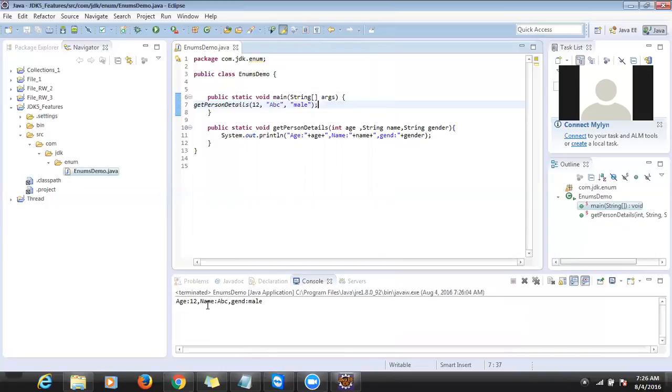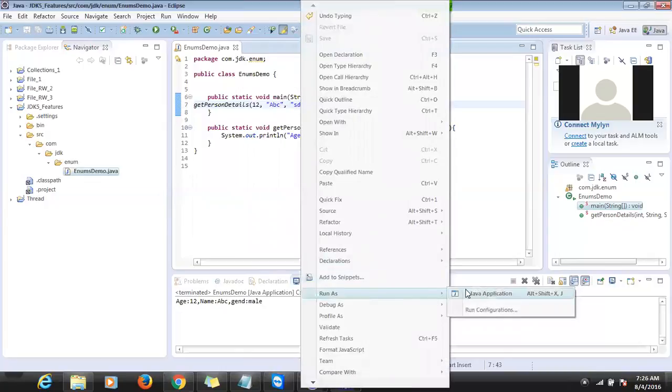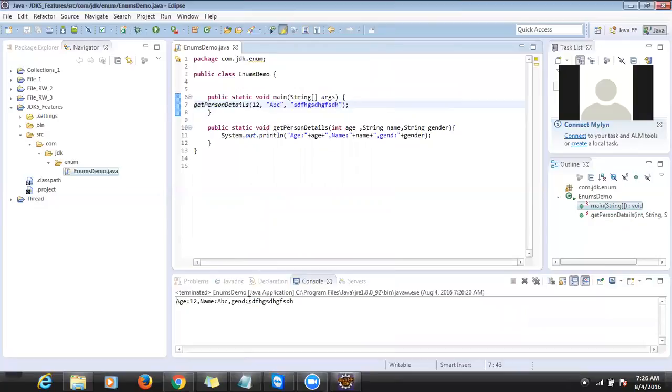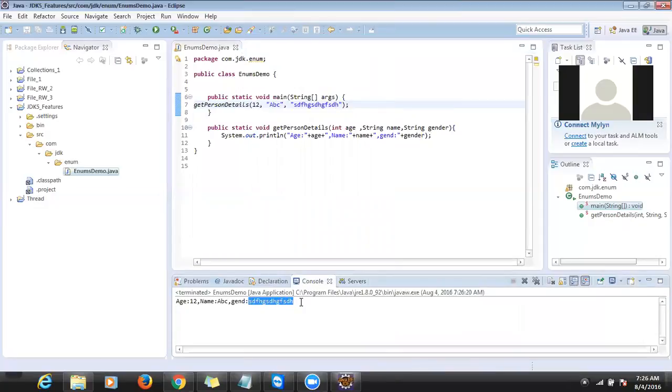So far it is good, right? ABC. Suppose the user has the flexibility to send gender as anything. He can send any string, right? But is anything a valid gender? No, we are not expecting this. We are expecting only either male or female, not any other values. But we are defining it as a string, so he can send anything.